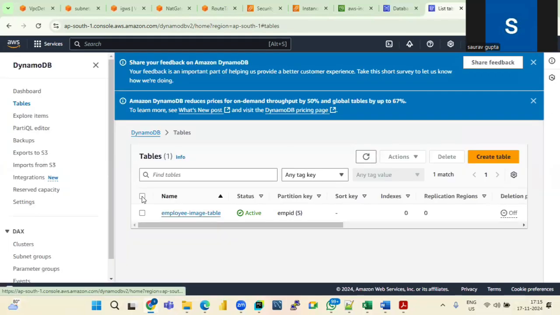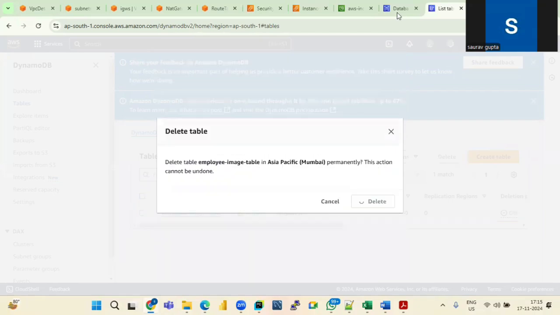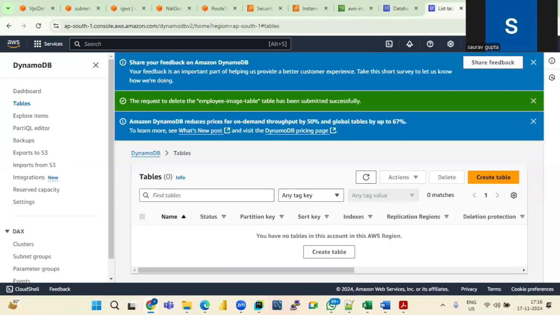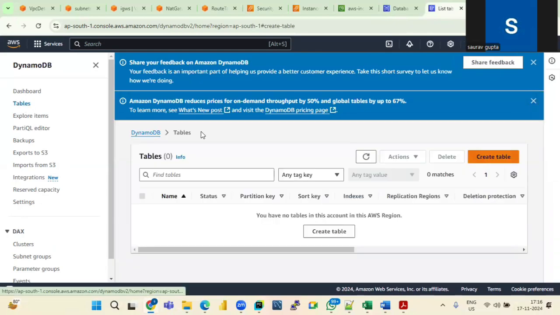So here I have already created it. I'll just show you, right? Let me delete it actually. Let me delete it and show you again. I think here also I will delete it because I have already deleted it. Let me create table here.